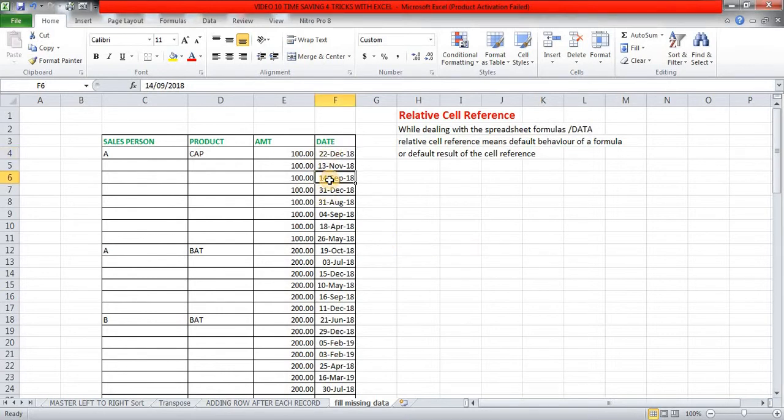So here is a database. Okay. Of say salesperson, product, amount and date. Now you can very well see that these rows are blank basically. Assume this to be a sales report which you have downloaded from your operational software, and it's something like this. When this record says A, then he has sold cap, amount is there, and date. Whenever there are blank rows, those blank rows are basically pertaining to this same A salesperson and the product cap.